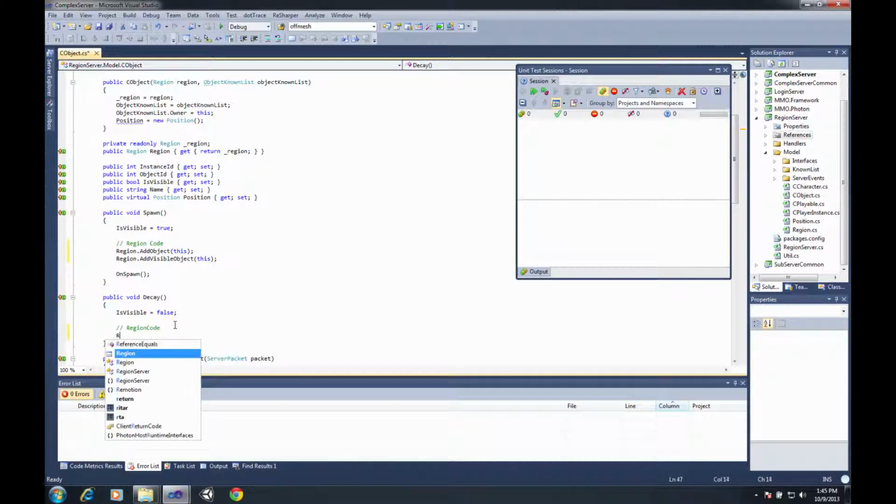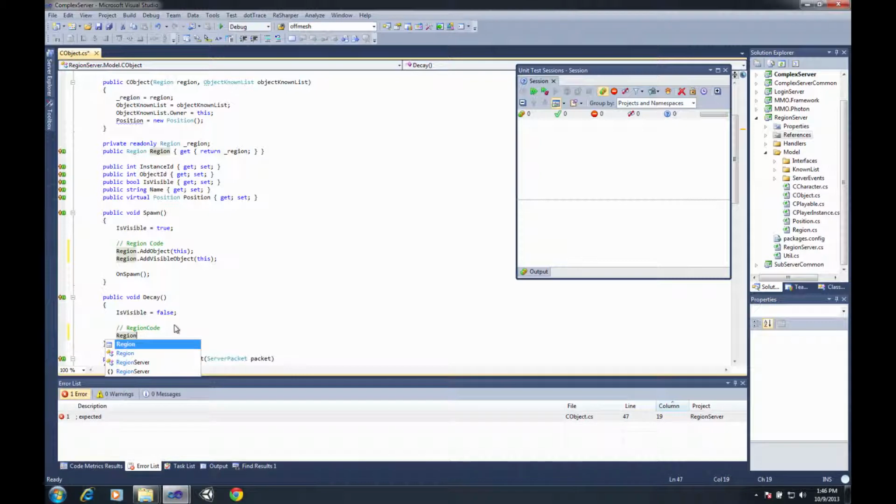Secondly, down here, we're doing the exact opposite of our spawn. I'm going to do region.removeVisibleObject this, and then a region.removeObject this. And that's all there is really to getting our object into the region and visible to the region, which is then going to set up all of our visible code to be able to set up our known object lists and get everything taken care of in terms of working with the region code.